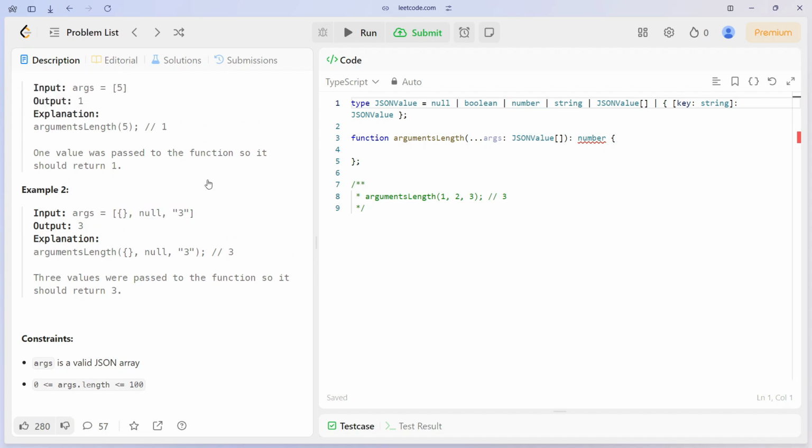So let's solve the problem. We have a function named argument length, and this argument is the number of length. It stores the length of arguments that is received by the function. So we have to return the length.